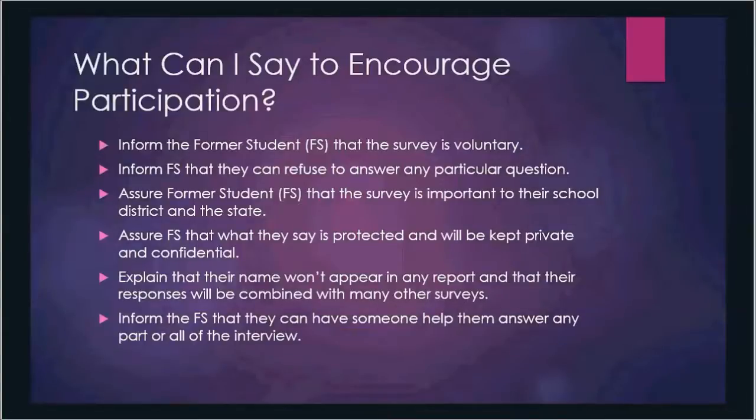Sometimes students worry like, oh no, are you calling because you're going to try to get me kicked off of SSI, or am I going to lose some type of benefit if I say that I'm working more than 20 hours a week? No, we don't report any of this information to those services. Even when reports do reach those offices, it's never down to the individual level. We'll only say aggregate findings. And let the former student know that they can have someone help them answer any part or all of the interview if they want. If they want to have a family member present, that's fine.